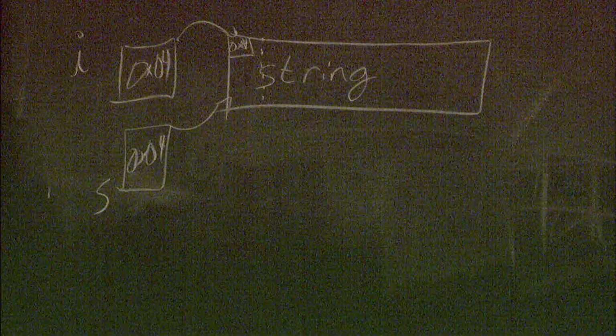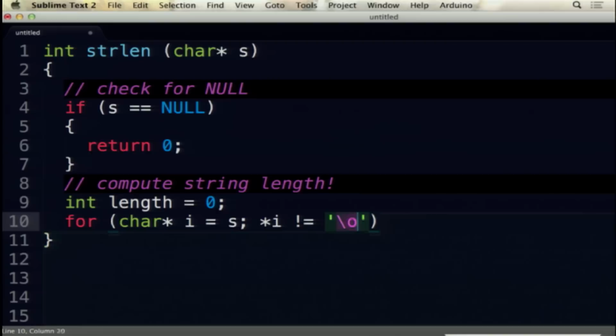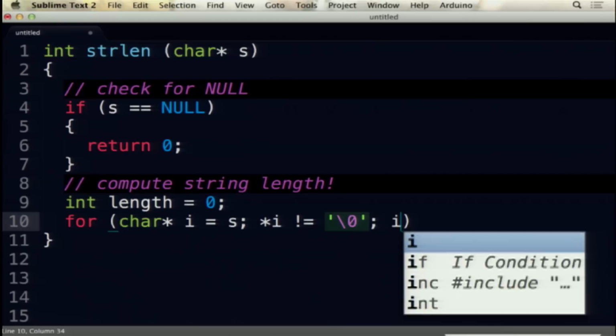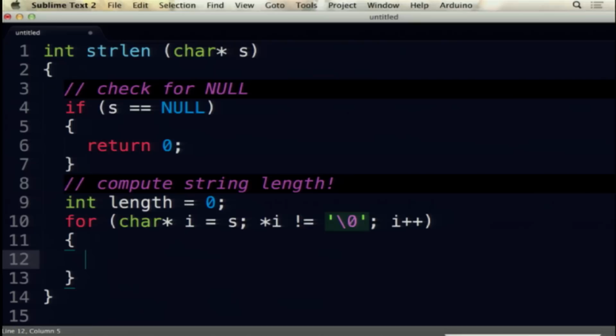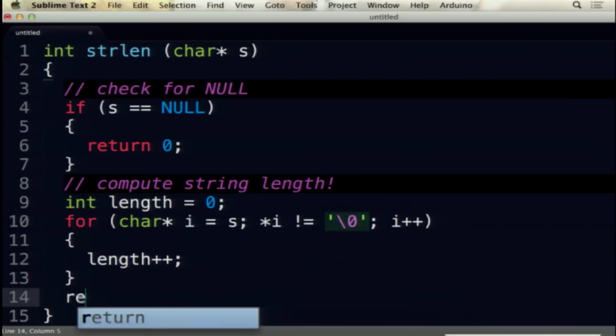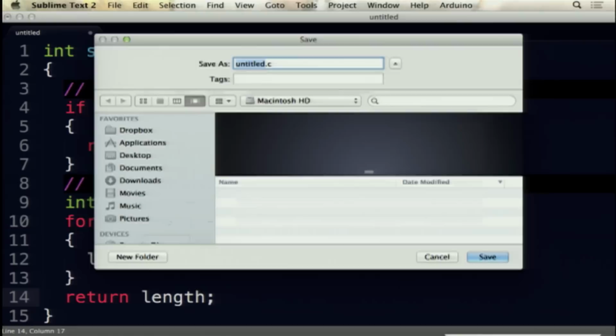So if we do star I, what don't we want it to equal? Backslash zero. Does that make sense to everyone? We need to go into our string and make sure that it's not the end. And then we can just update like this, normal updating. So as long as these are met, what do we need to do? Length plus plus. And then after the for loop terminates, what do we want to return? Length. There you go.